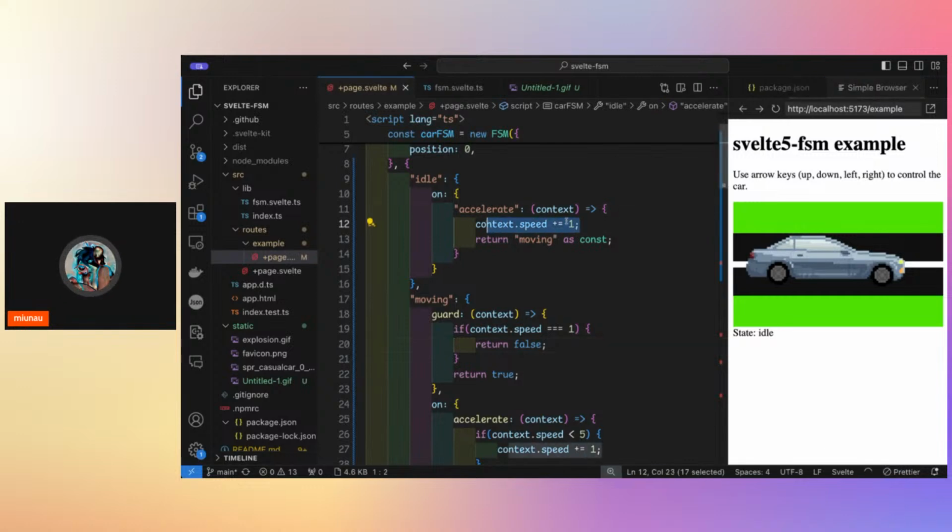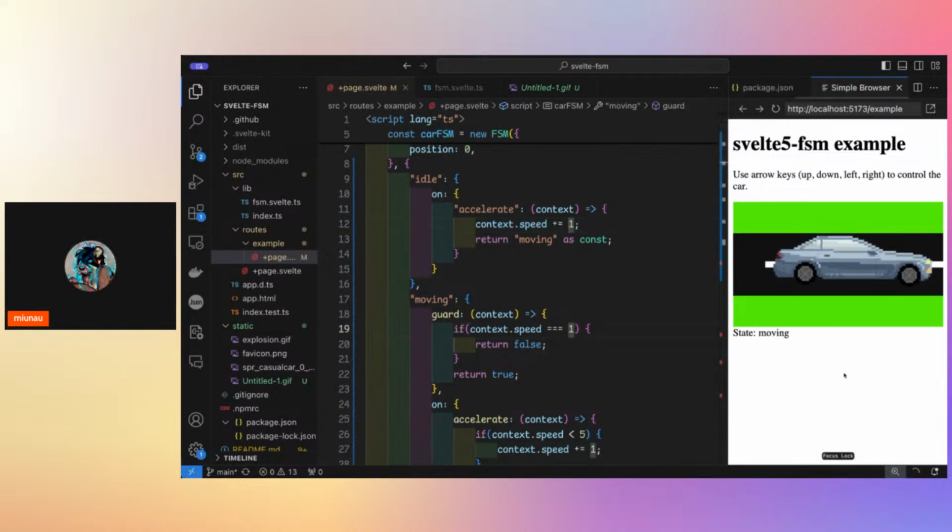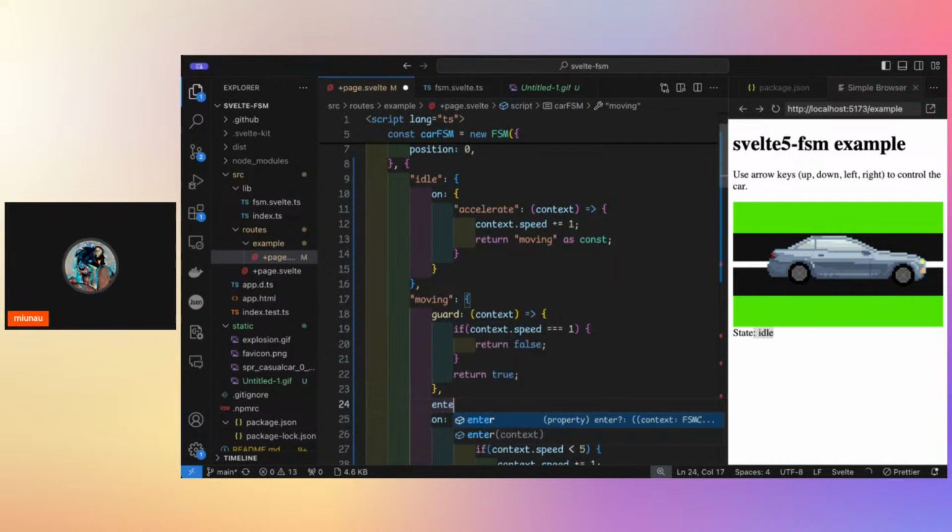Guess we're adding to the speed over here. So yeah, it'll break the machine currently, because it won't transition to the moving state until I press it twice, because it stays in the idle, but it still keeps. So how can we fix this? Let's make an enter function.